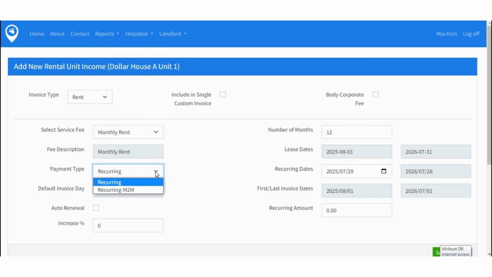I'm going to choose the recurring option for default of 12 months. It's going to, by default, charge them on the first. We'll leave this section open for now. And let's go to the number of months here. I've got 12 months. The lease date starts from the 1st to the 31st of July the next year.